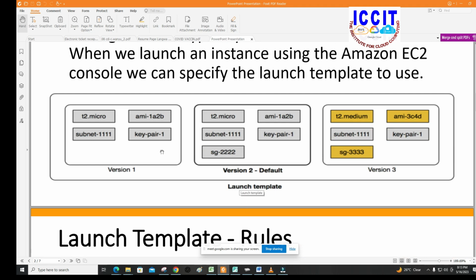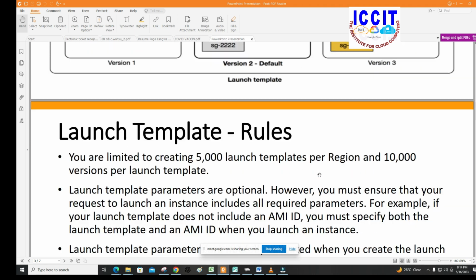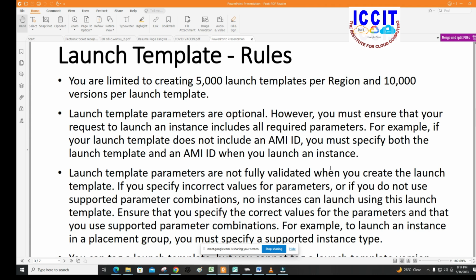So, launch templates can be configured from the AMI to the type of EC2 to the subnet to the key pair. Everything you can configure. You are limited to creating 5,000 launch templates per region and 10,000 versions per launch template.